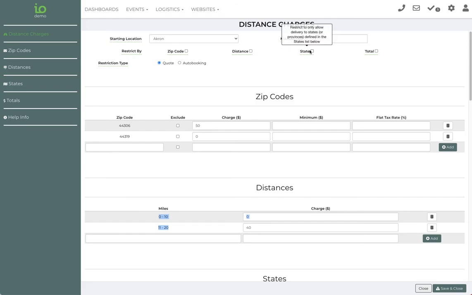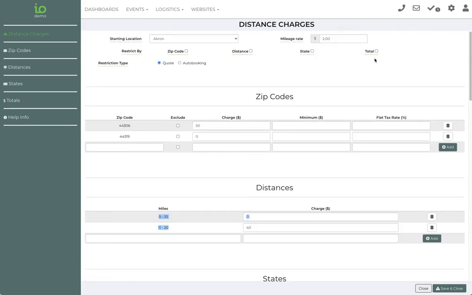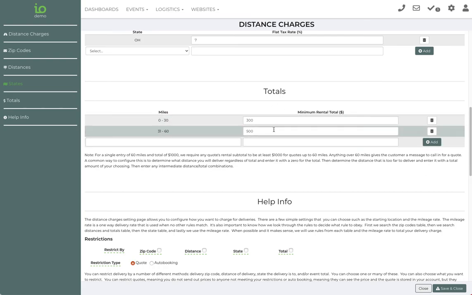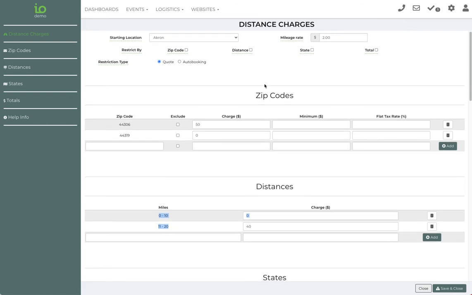I can make state restriction as well. So if you're not listed in one of the states that we service, you're not going to be able to move forward. Or total. And again, it's the same thing, but with these total tiers we set up down here. So you can click on any of these that you want. Once you're done editing this page, always remember to hit the save and close button just so these settings take effect. And the restriction type, that's just going to determine whether or not we even give that person a quote if they don't meet one of these qualifications, or if we just don't give them an auto booking. And I can hover over all these options to get clarification on what they mean here.